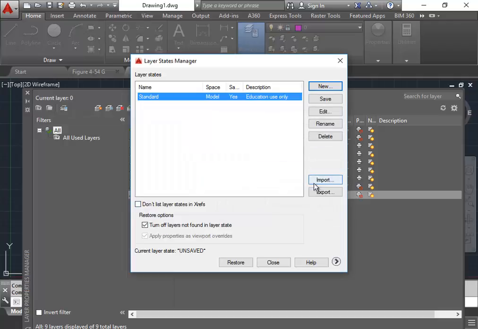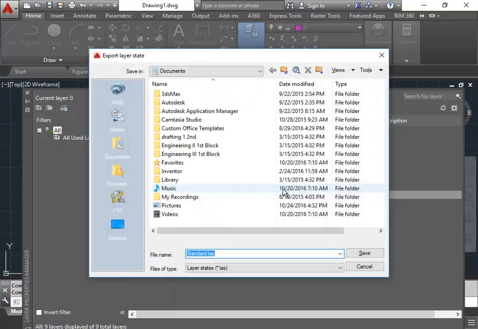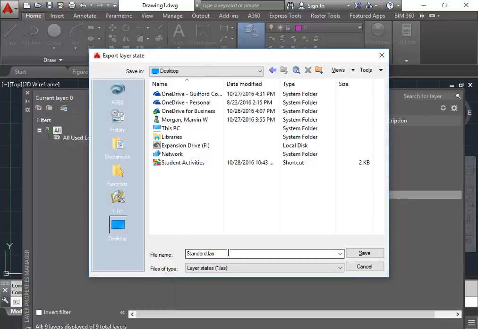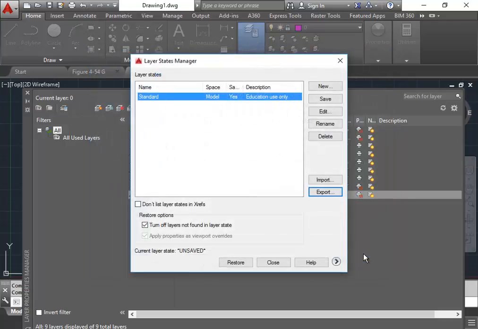Now, at this time, you will go to Export, and you will save your layers on your flash drive or on your desktop or your My Documents. I'm going to save it on my desktop. And you notice it says standard. Again, that's what we named it. And then it says layer states for the type. And I hit OK. So at this time, your layers have been saved.